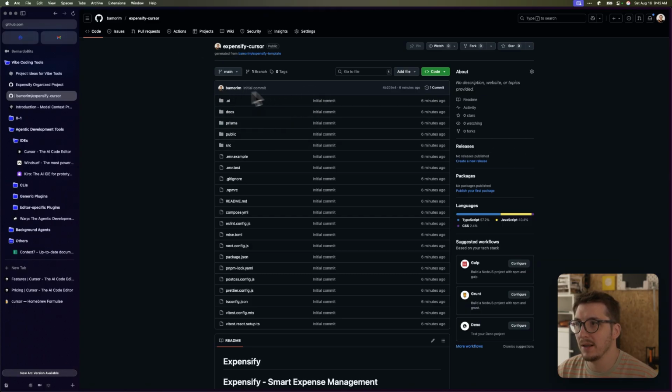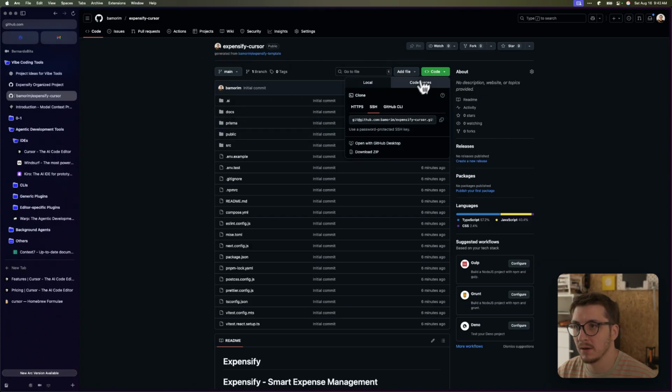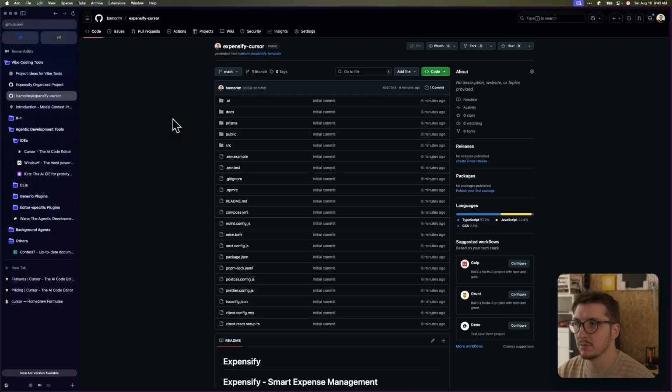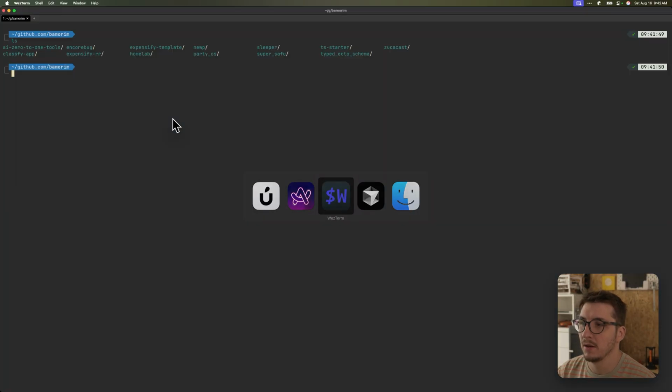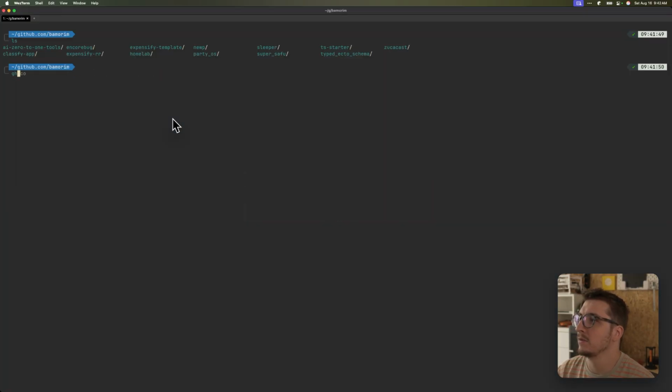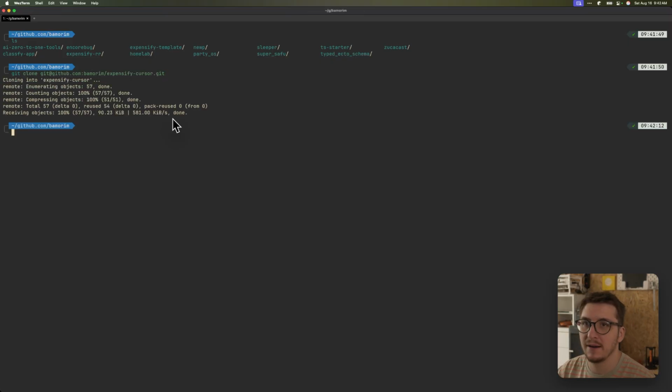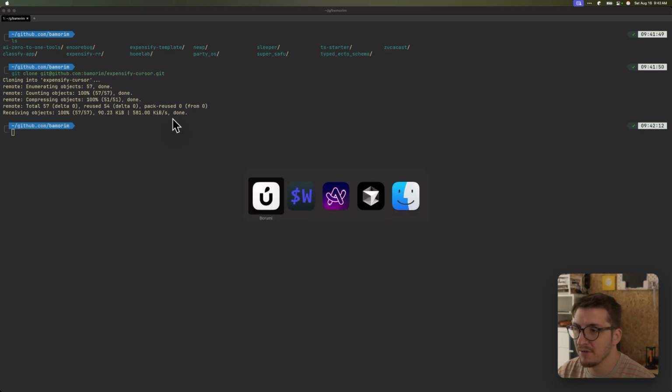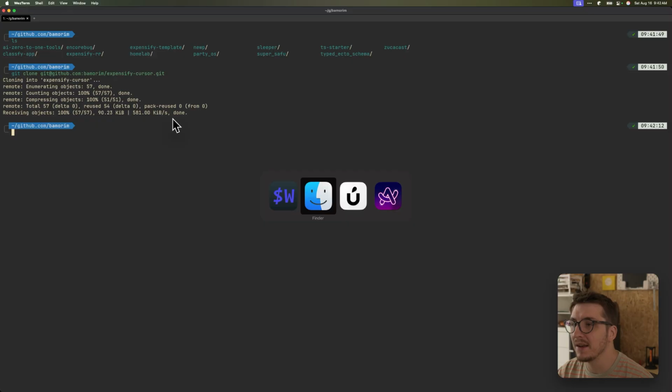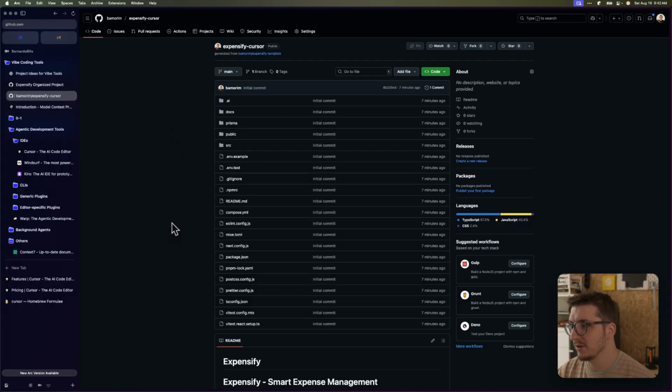Now that I already have this copied, I'm going to clone this to my local machine. I'm going to git clone Expensify Cursor, and now I need to install Cursor. Well, I already have Cursor installed, but I'm gonna close Cursor and update it how I normally install.